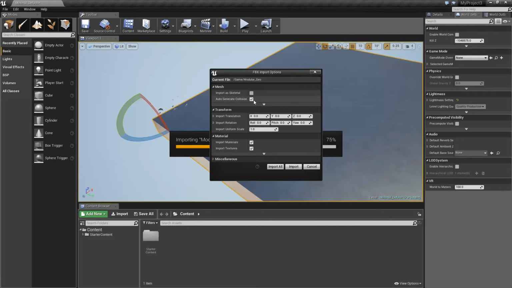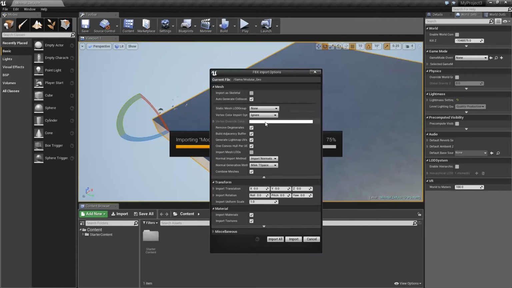We can auto-generate collisions. It's just a box. We want to uncheck generate lightmap UVs, because UE4 will automatically create a UV set and assign it as the second channel, which is actually the third set. We don't want that. We want to use what we created. So we're going to uncheck that. We don't need any materials or textures. And everything looks good. Import.